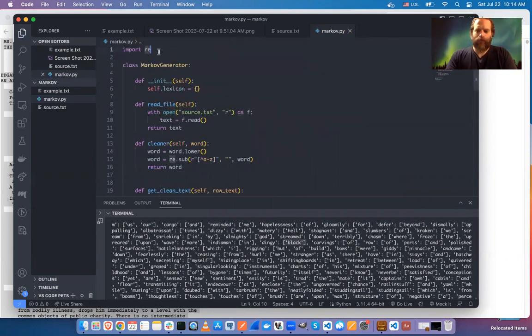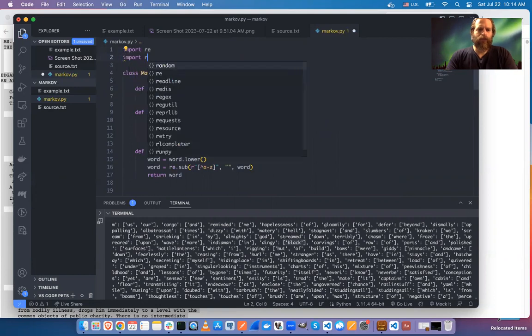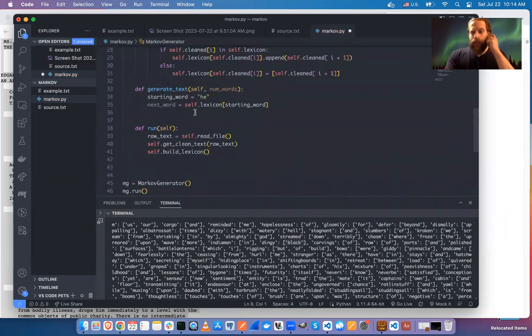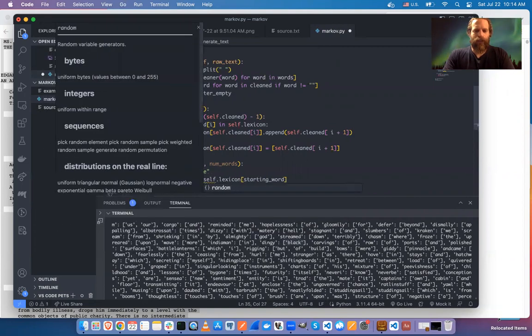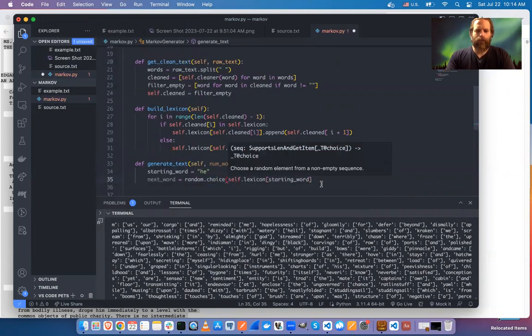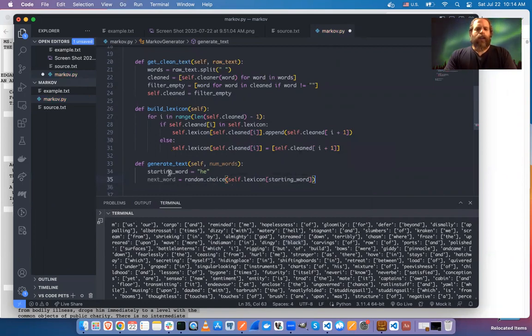So I'm going to import random. There's actually a convenience function which allows you to randomly choose one item out of a list. So random.choice. Okay, so I start with a word, for example "he", and then I look that word up in my dictionary, and I get a corresponding list of possible words that could be next. I randomly choose one of them, and then I can just keep going. So that's the basic idea.